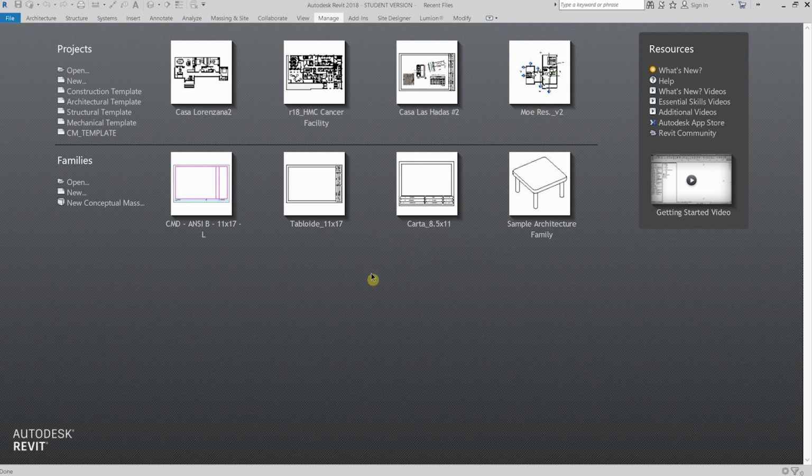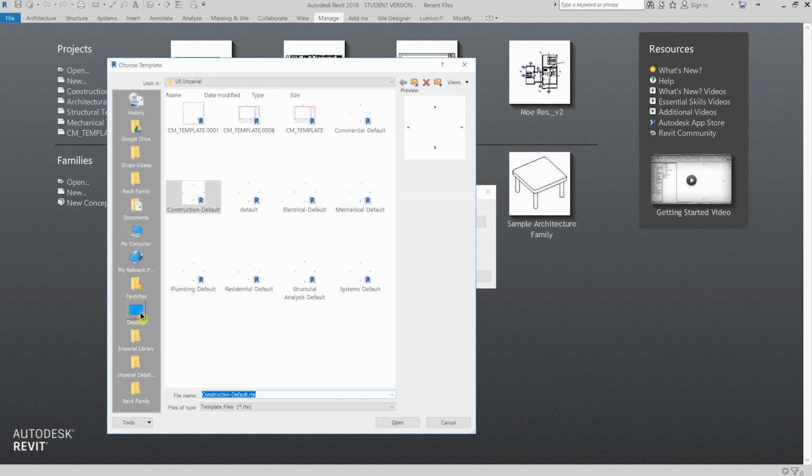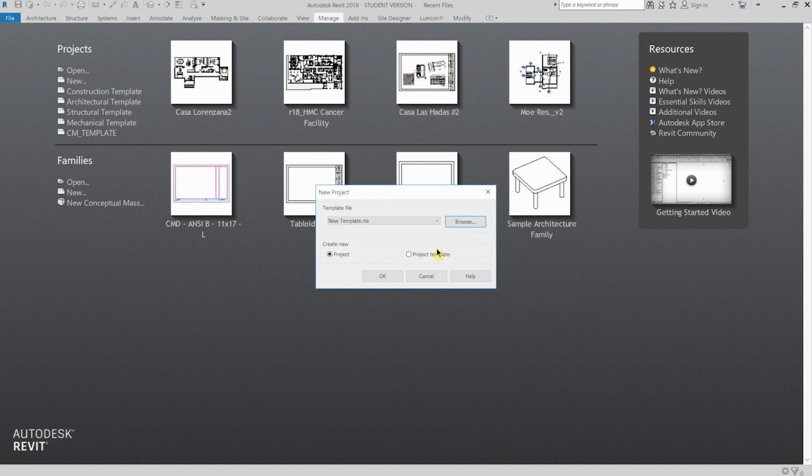Now to start a new project with the template we created, we'll go to New under the Projects, and where it says Template File, we're going to browse and look for the one we just created. Desktop, New Template, and Open. And we're going to create a new project. Click OK.